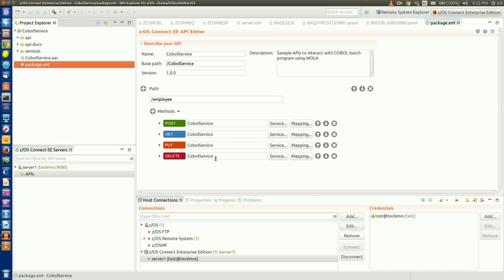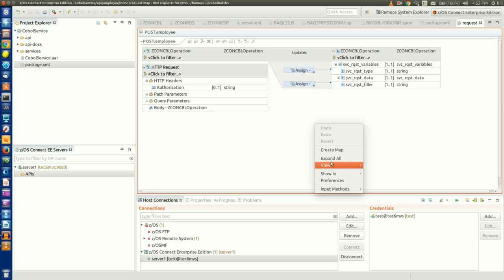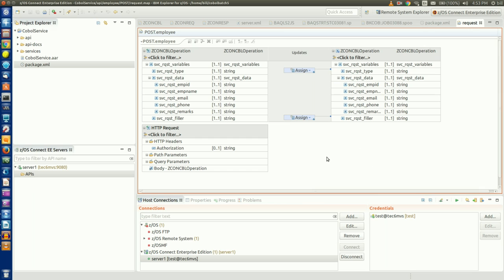We can do that because we have a single entry point in our backend Cobol application code which looks at that service request type field in the request copybook to decide which action to take. We can assign that value and control our other JSON to Cobol mappings using the API mapping editor. So let's start with the POST method mapping for requests. This is where we can customize the default JSON to native language data structure mappings which were generated with the BAQLS2JS utility we ran on z/OS earlier.